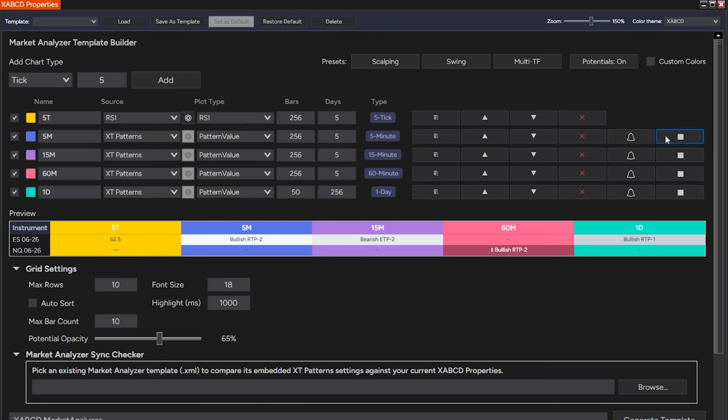So when the bell is filled, you'll see that the audio alert is on for that time frame, and when it is faded, the audio alert is going to be off for that time frame, so it stays silent. Now the same is for the pop-up. Of course, when you get a brighter square, it means that the pop-up is on, and of course that faded one means that it's off.